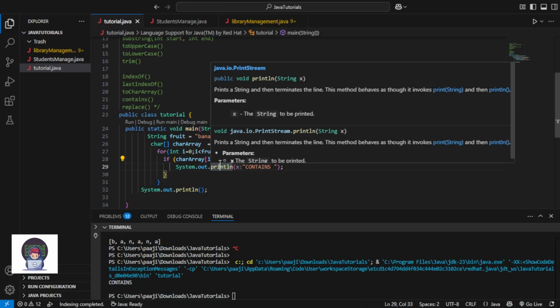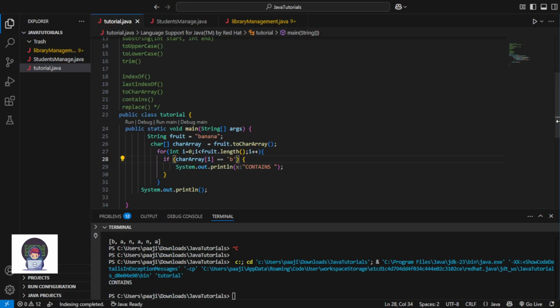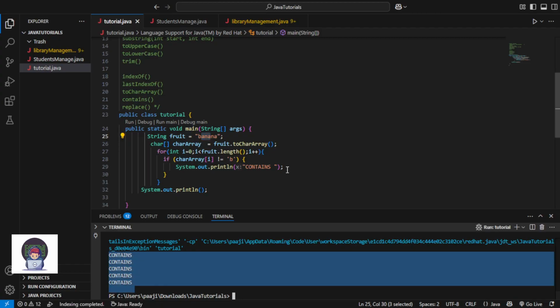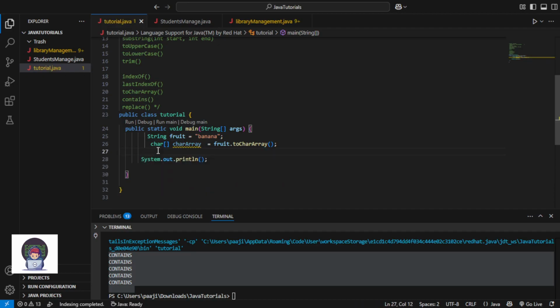And if I do not equal to b, then print. Okay, now it checked if it is not b, so 5 times it printed contains. It will print if it is not b. So this was dot to char array. You can use this very much.